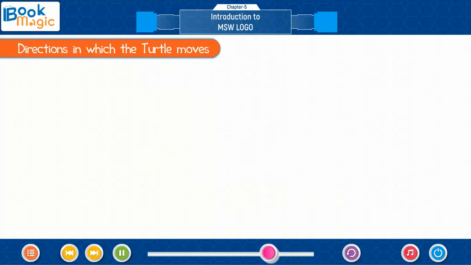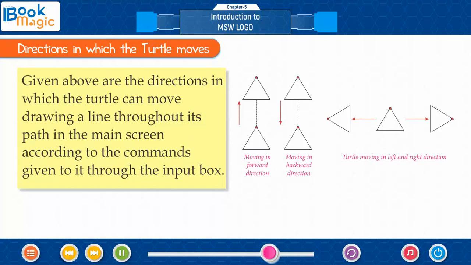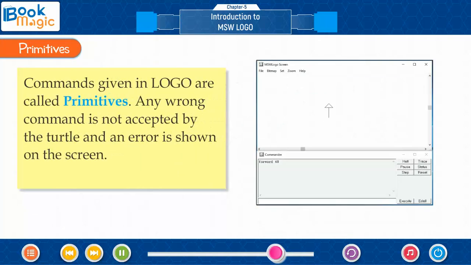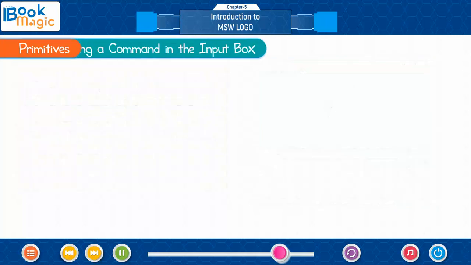Directions in which the turtle moves. Given above are the directions in which the turtle can move, drawing a line throughout its path in the main screen according to the commands given to it through the input box. Primitives. Commands given in Logo are called primitives. Any wrong command is not accepted by the turtle and an error is shown on the screen.